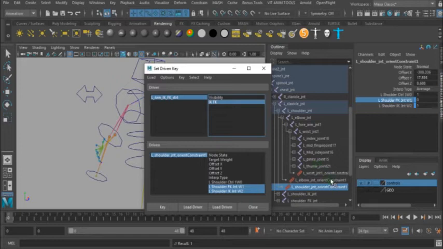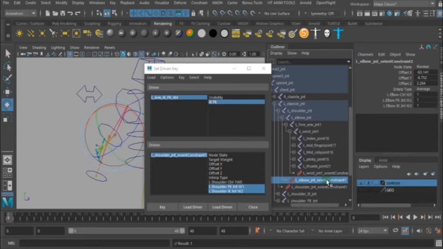And same here, we have to select the elbow constraint, load driven, select both FK and IK joint values and make the FK value 0 and add key. So again, for IK the value is 1, the constraint IK will be 1 and FK will be 0. So only the orient constraint for the IK joint will be affecting the main elbow joint.